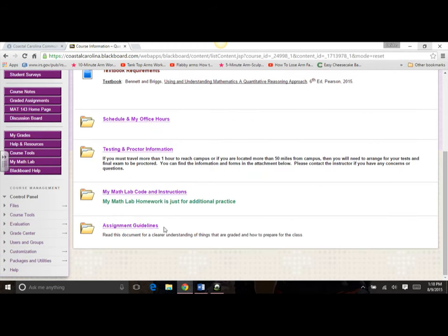The last thing on course information would be assignment guidelines. I just created a quick little Word document there to talk through how to submit your assignments and what is expected and that sort of thing. So I'll let you click on that later.